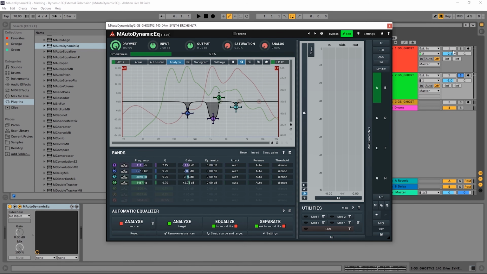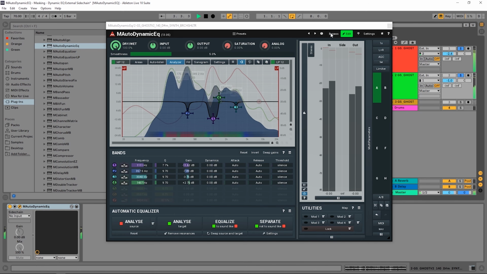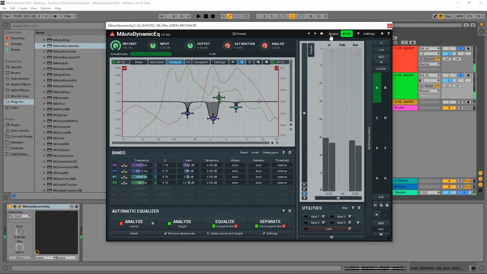So let's just go ahead and listen to these and see if we can spot the difference. I'm going to solo them both and then bypass the plugin using the bypass button. So the flute is definitely sticking out more, and that's exactly what we're looking to do. However, maybe it might be making it a little bit too hollow.